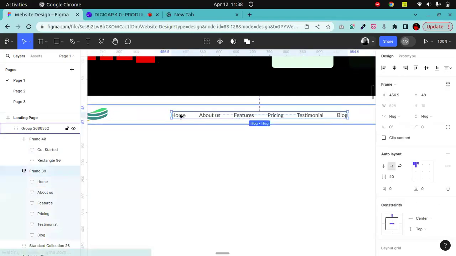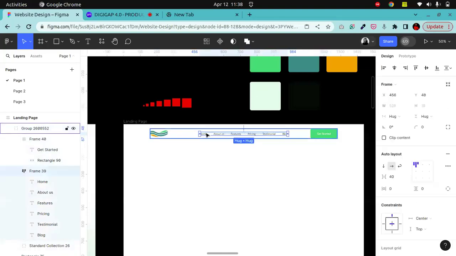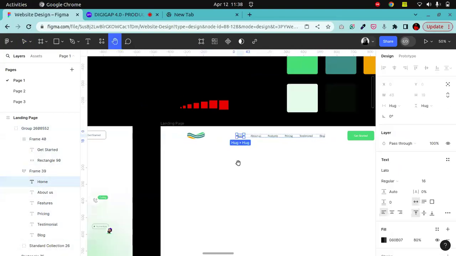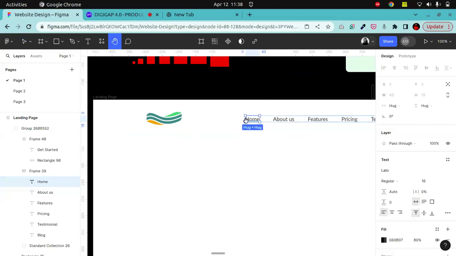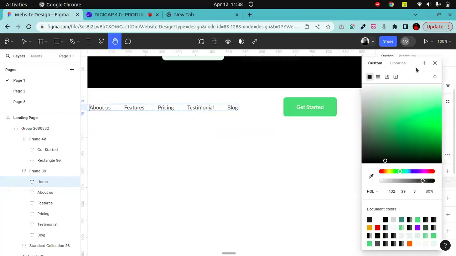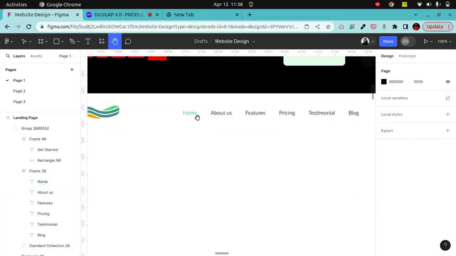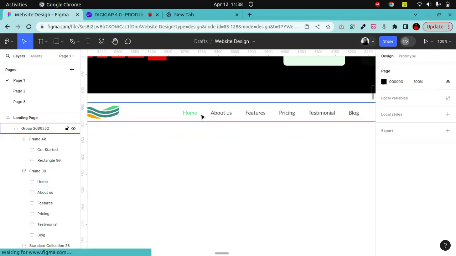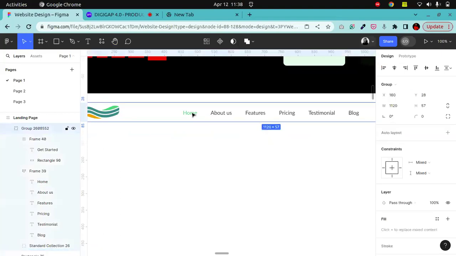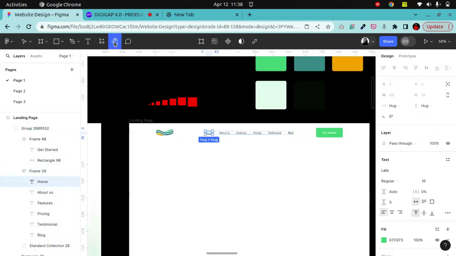So if, for example, the user clicks on the home, you have to change the color of this text so that the user will know where they are in this particular page. Because most times if you don't explain or note all these kinds of things, your design might be very confusing to the users that are going to be using your design.